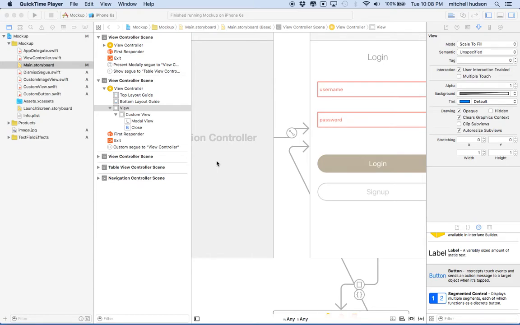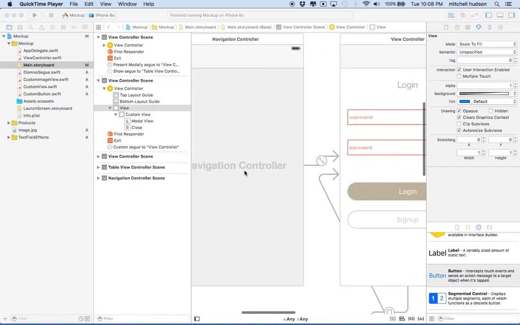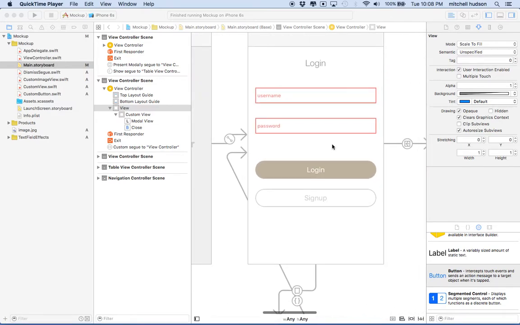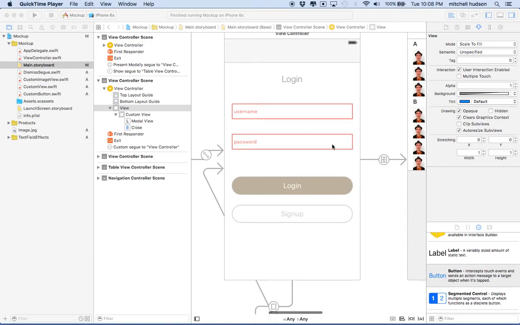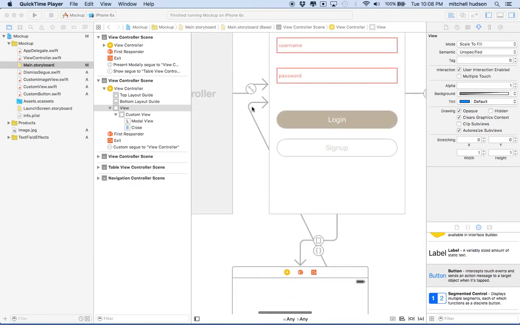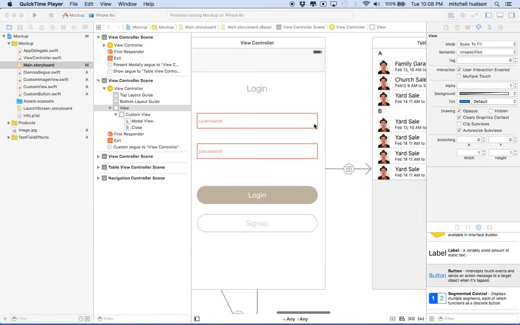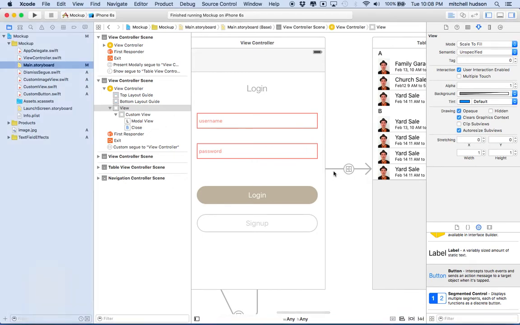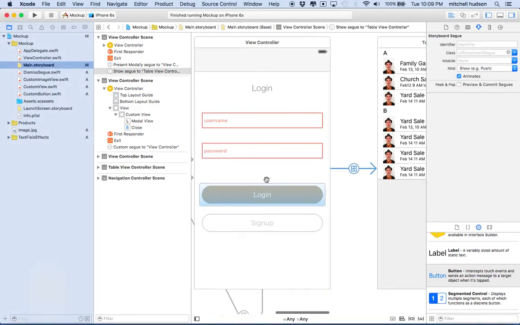Hi again. Here we are to talk about Xcode and continue our mockup. I'm going to rearrange my mockup here a little bit. And that's pretty easy to do. Once you're in here, once you've built everything, you can reset these segues.